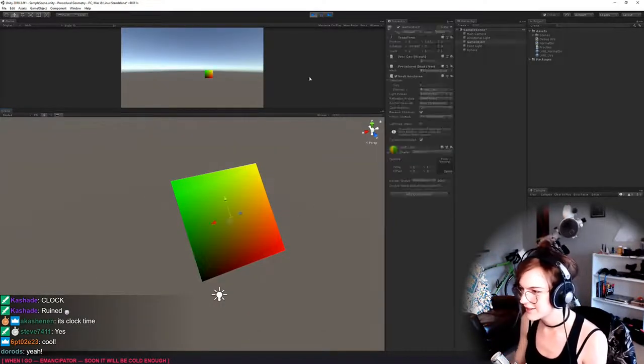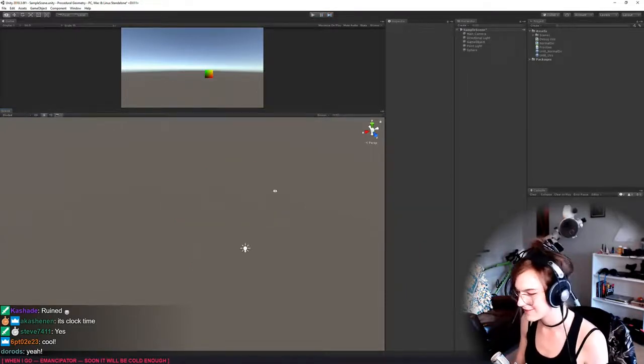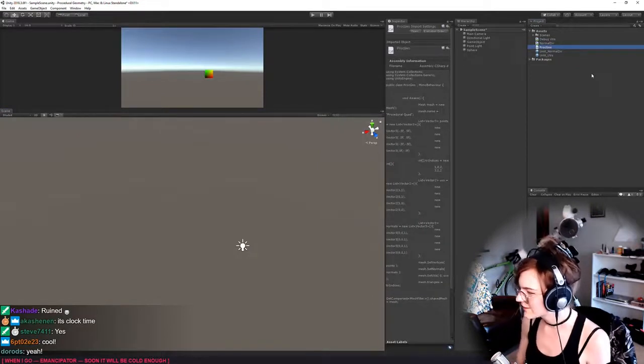I hope my high is faded enough so that I can think about the indexing and math of this now. All right, let's rename this one. This is going to be our quad generator.